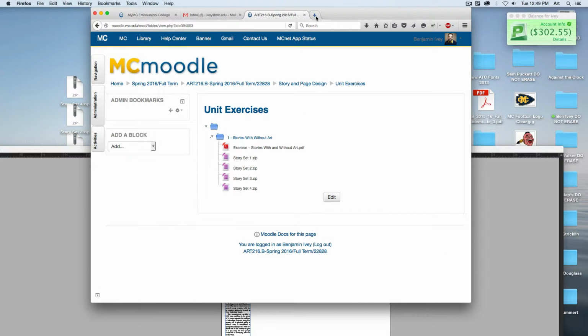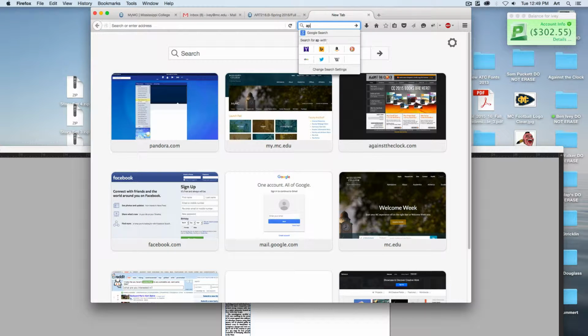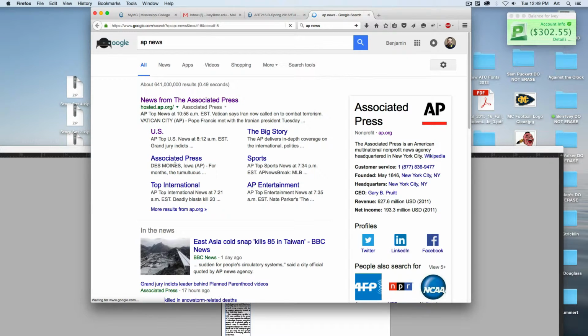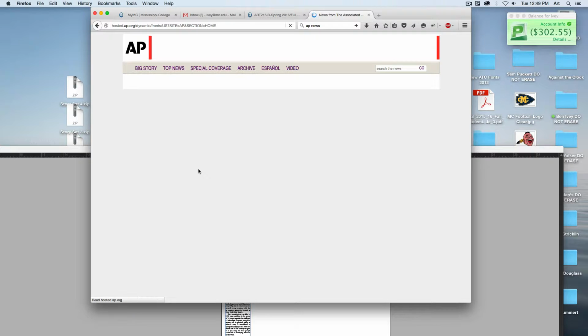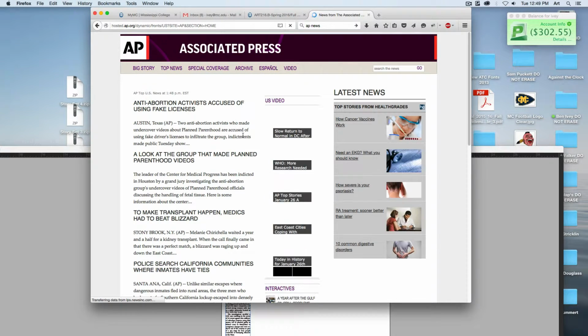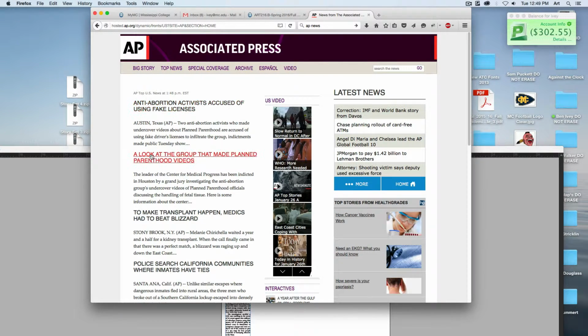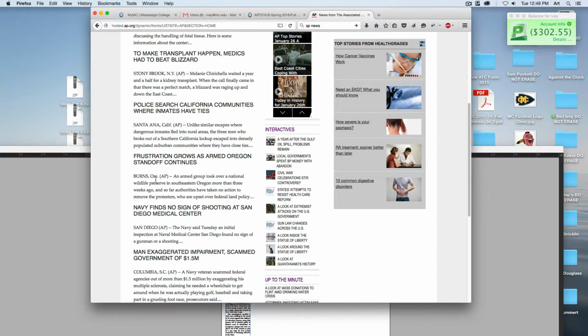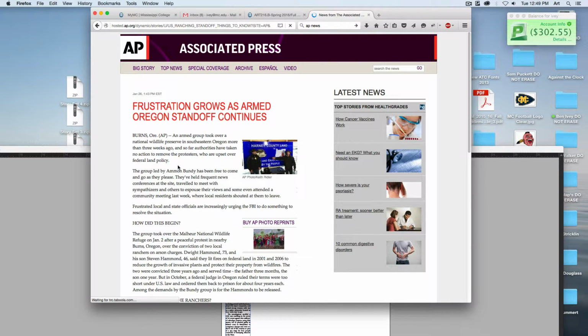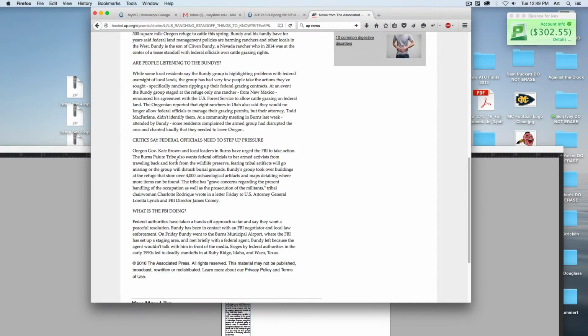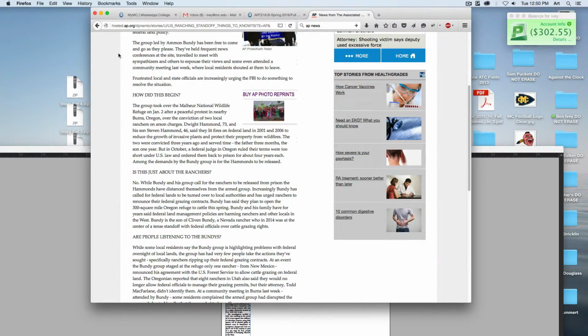If you do a search, I love to use the AP News. Find a reputable news site. AP News, the Clarion Ledger uses AP. The New York Times has their own press things. From here, you can actually find other news articles and where to pull them in. So, frustration grows, armed standoff. I can look at this one and tell it's probably pretty long.